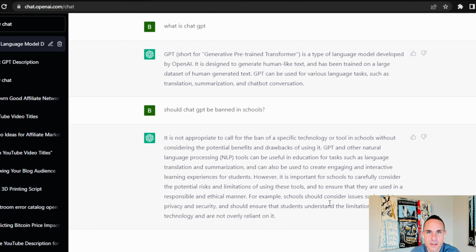This is exactly what I was saying. And even the AI is intelligent enough to understand that this is a short-sighted view of the problem and something that's probably not going to be best suited for the kids.